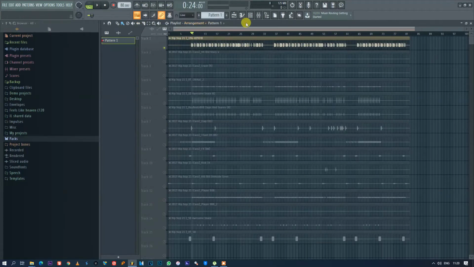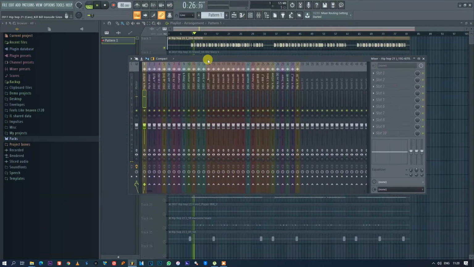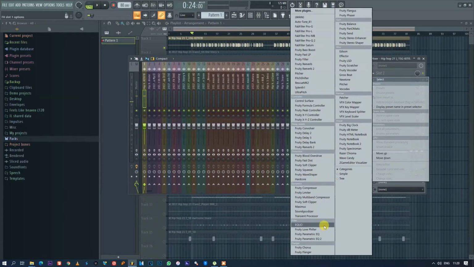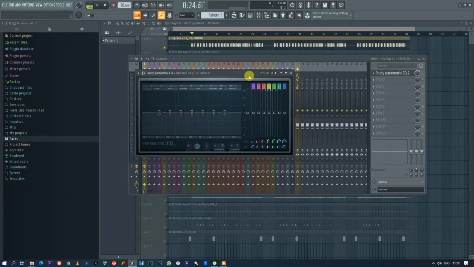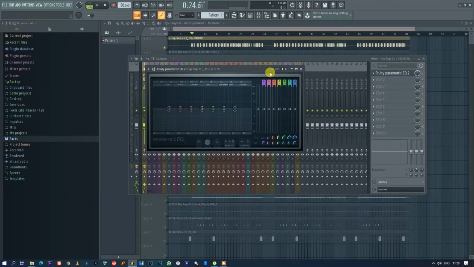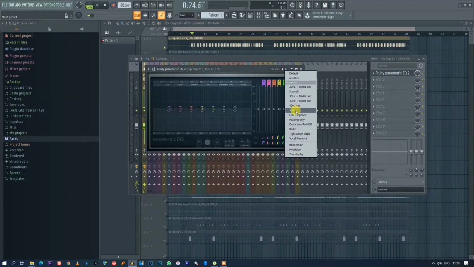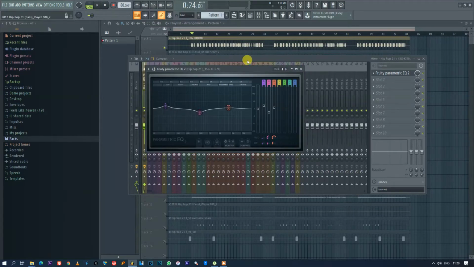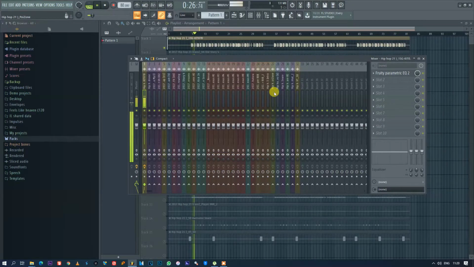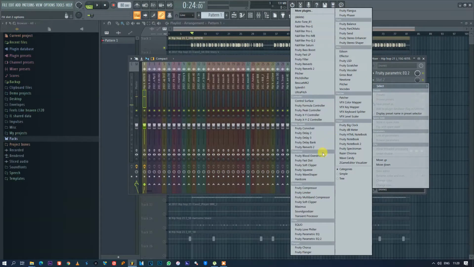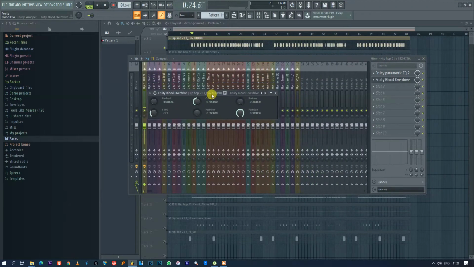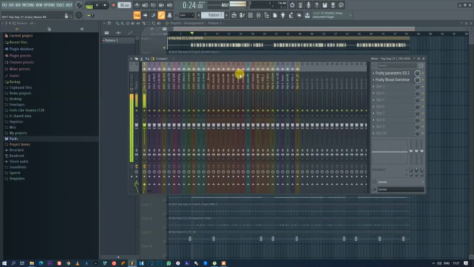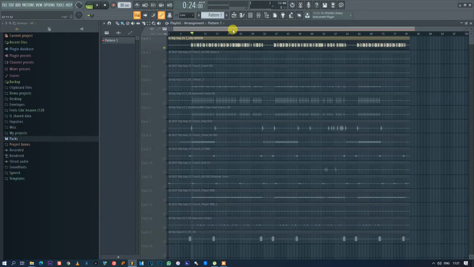So here I got the kicks. What I like to do, I first like to use the Fruity EQ. Then I put on the kick preset. But I want it to sound louder and have more body to it. So I add the Fruity Blood Overdrive distortion. I think that sounds perfect.